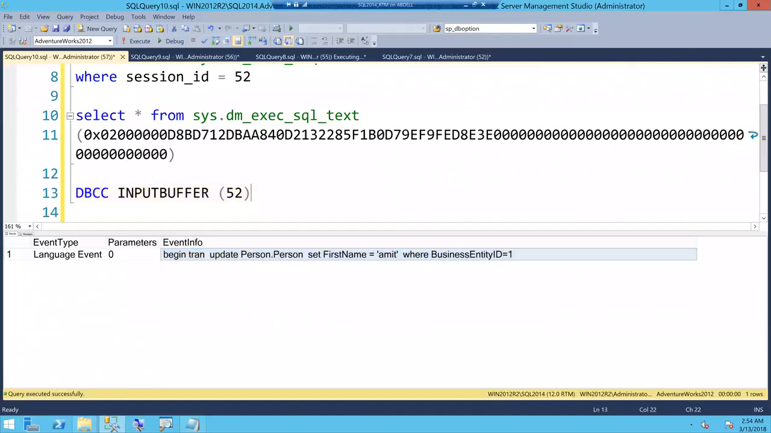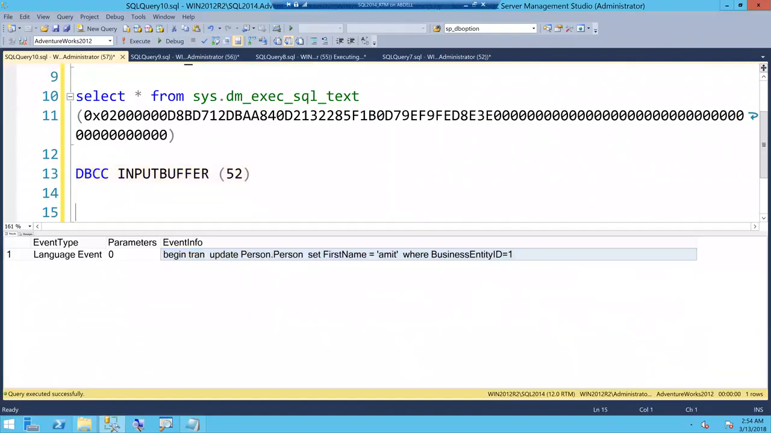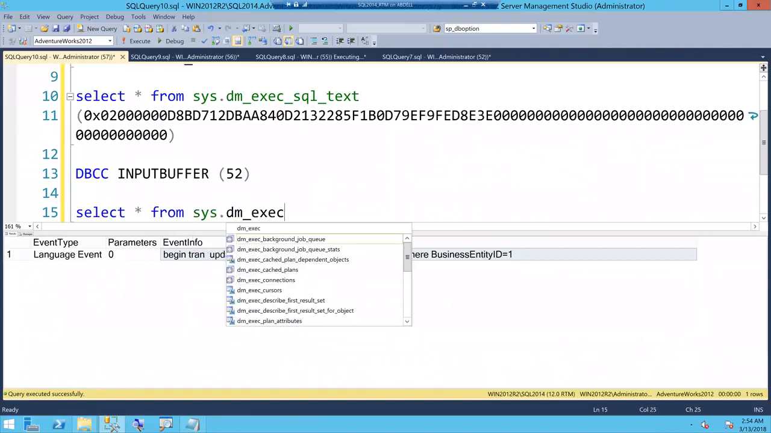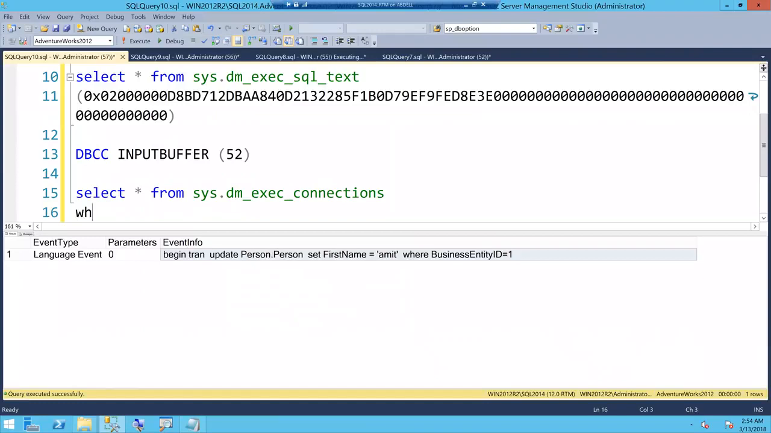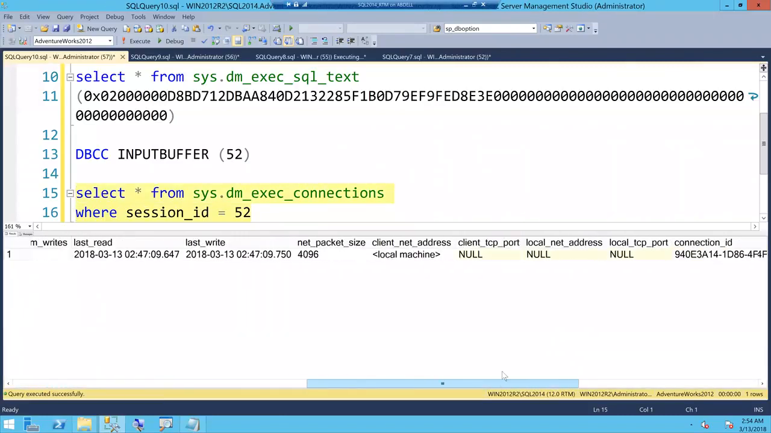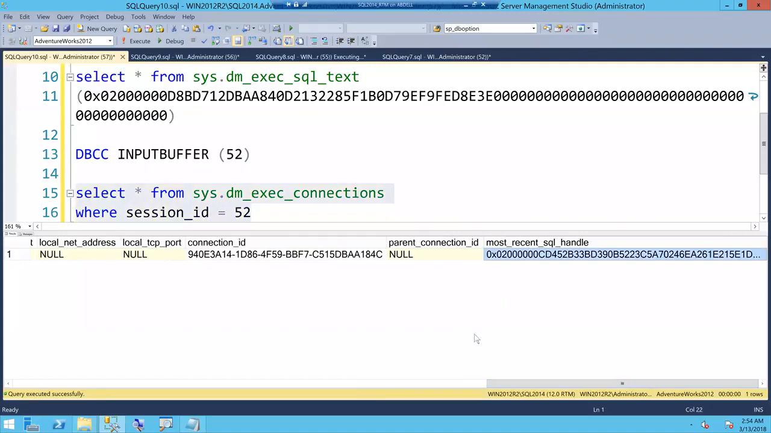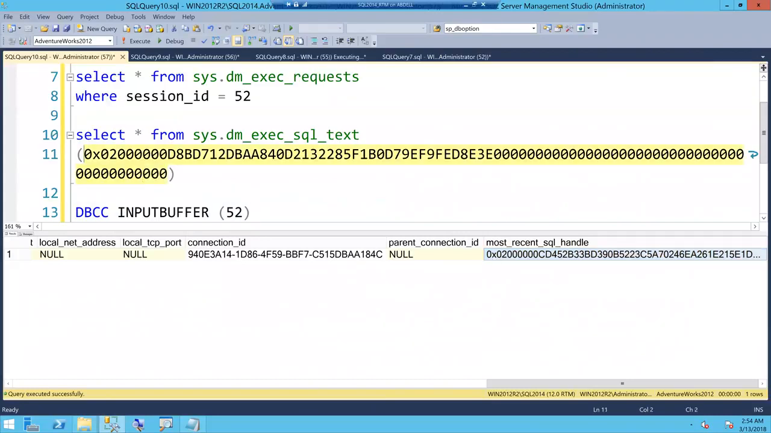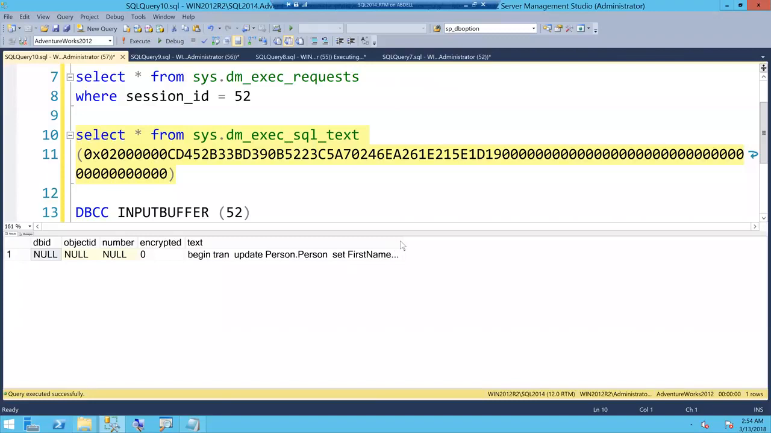Well, there is another way to find out what your statement was. So we have another DMV, select star from sys.dm_exec_connections, and I can say where session_id is equal to 52. And now I'm getting connection information. This particular object also has one of the columns here, most_recent_sql_handle. So the last SQL statement that has run, you could extract it from this connection object, because after that it went into that idle mode. And if I replace it here and I execute my SQL text DMV, I can get that output.